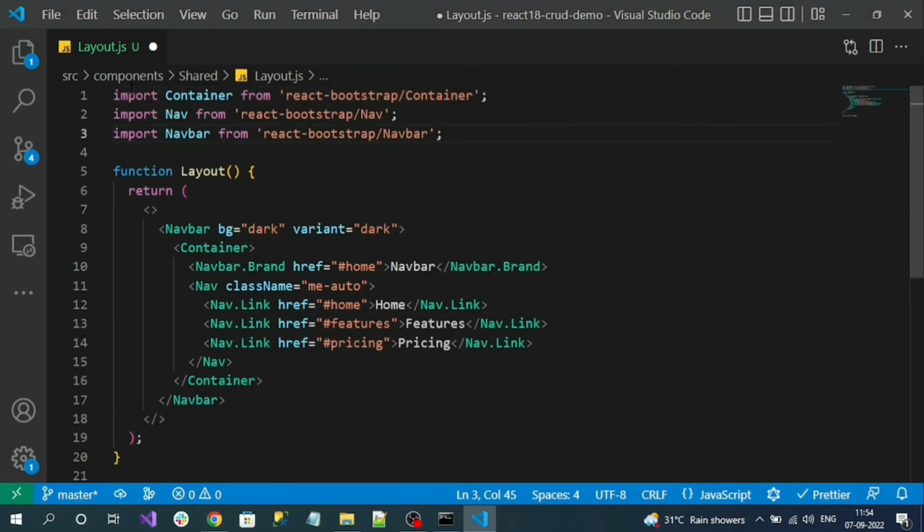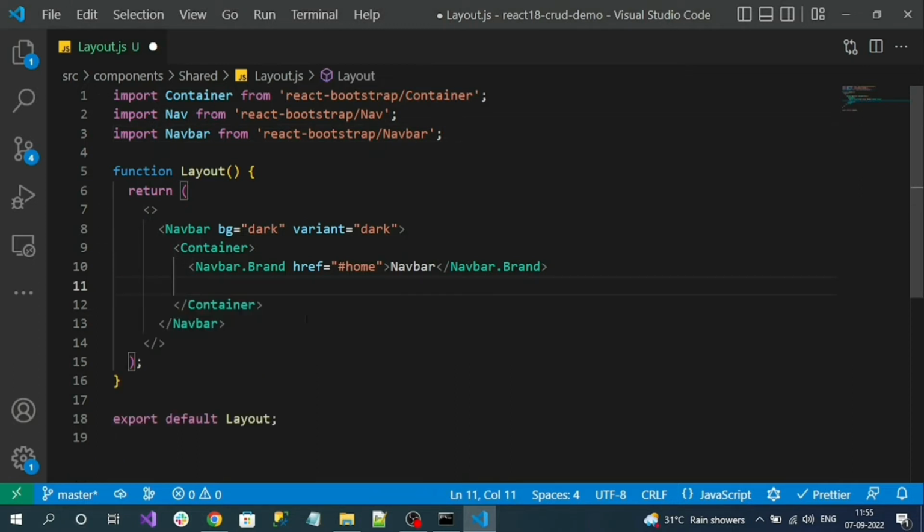Okay. So this is my navbar. For now, I don't want any nav element. And in this demo, I am going to show a collection of fruits and prices, a sample example. So I will name my application like fruit bucket.